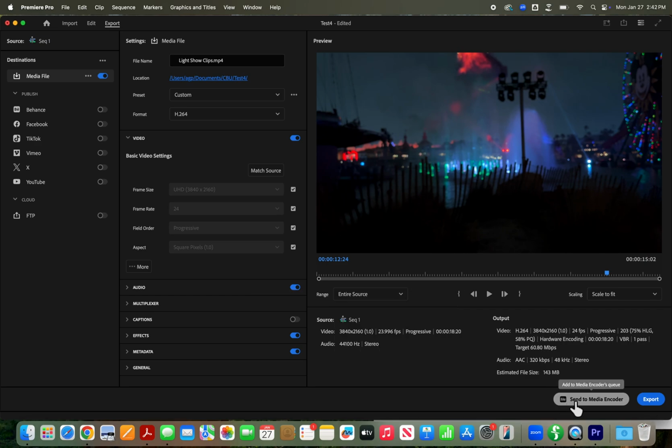And then down here, I could do send to media encoder. Now, what does that mean? That means it's going to open a separate program called Media Encoder. And that's if you have a lot of exports at once. You can queue them up and do them back to back. And the great thing about that is you can keep working in Premiere while you're exporting in the background. But if you just want to export this one quick video, you just go ahead and click export.